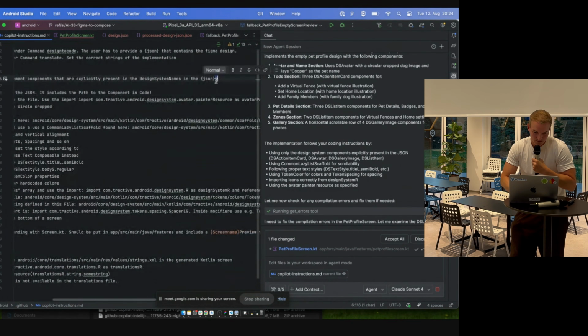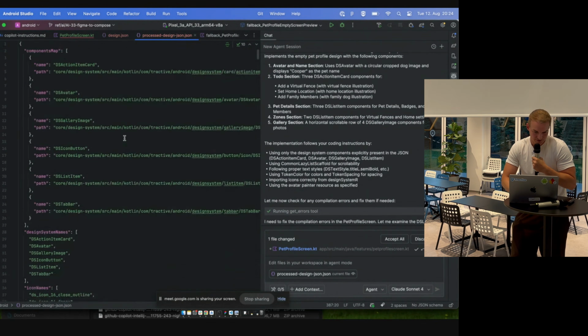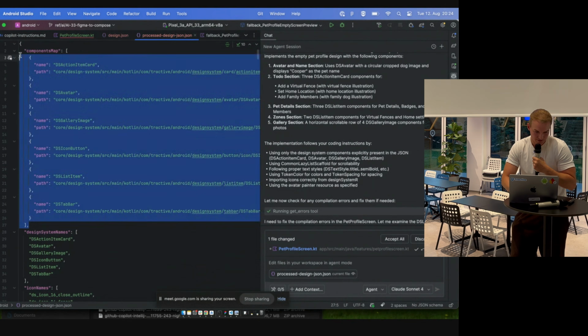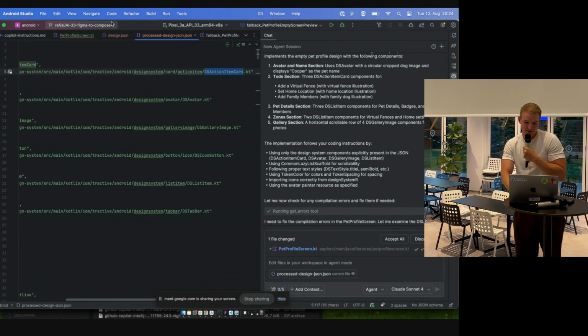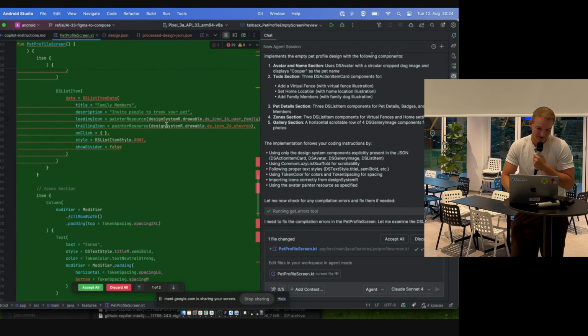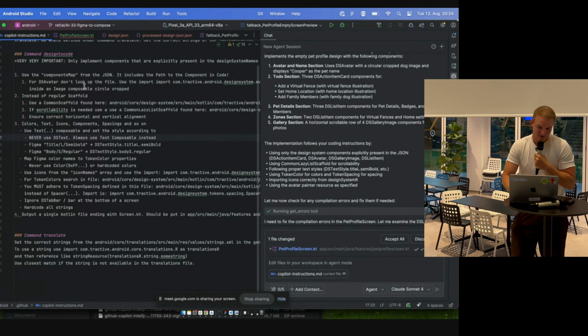And then I've told it, hey, use the components map in the JSON as a reference. So I generate a components map here that contains all the design system elements we have, like the implementations and the paths to it. So it saves on lookups, or at least that's my hope. And then, yeah, we have some exception for the avatar, pet avatar component, which doesn't have a real design system component implementation, whatever, but that's not important.